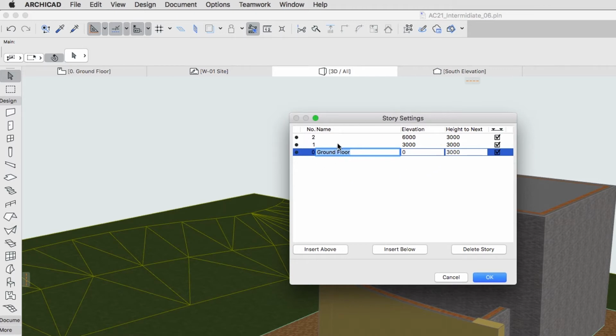Select the third story, number 2, and name it Roof. Let's name the first story as Gallery and enter 3000 as the elevation height. Set the height to next value to 3200.